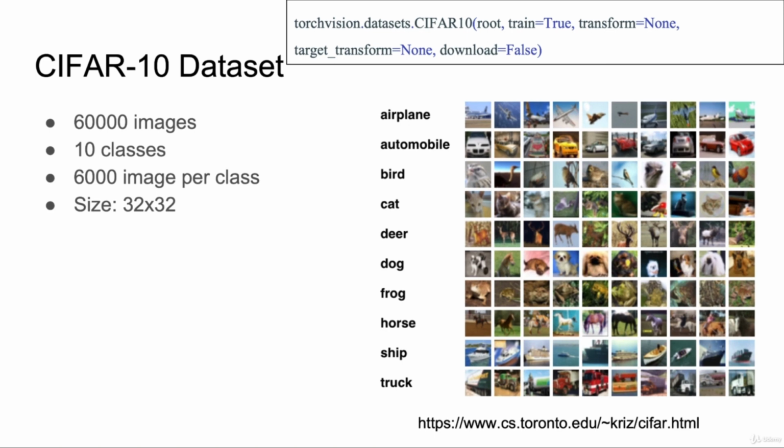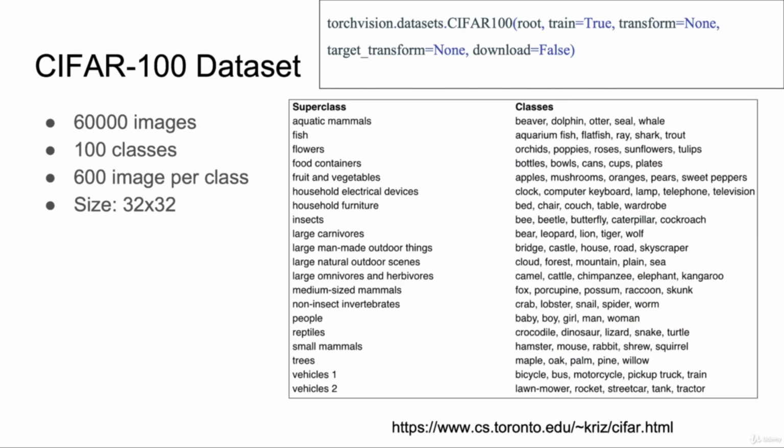The next famous dataset that we used in our practical videos is CIFAR-10. It consists of 60,000 color images of 10 classes like airplane, automobile, bird, etc. And there are 6,000 images per class, and all of them have size 32 by 32. Another dataset which is very similar to the previous one is CIFAR-100. It again consists of 60,000 images but now of 100 classes. There are 600 images per class of size 32 by 32, and you can see the classes on the slide, like fish, flowers, people, reptiles, trees, and so on.